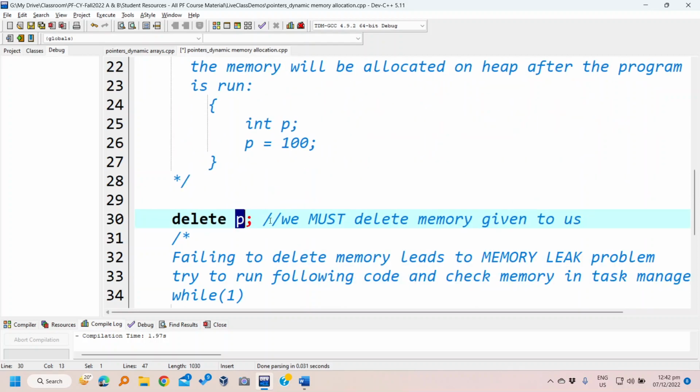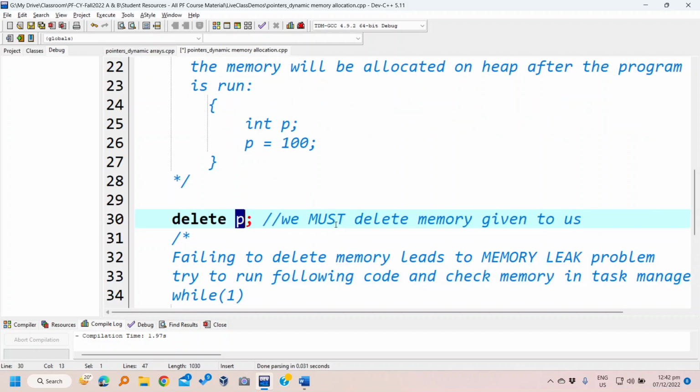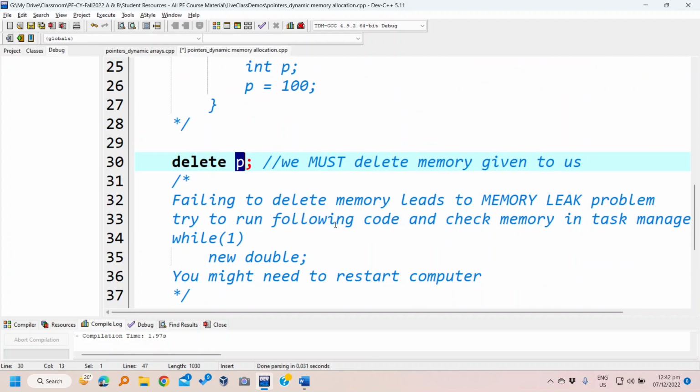So then the operating system knows that p is of integer data type, so 4 bytes would be deallocated, and then we will not have access to that. We should not have access to that memory. So if we do not delete that memory, it leads to memory leak problem.